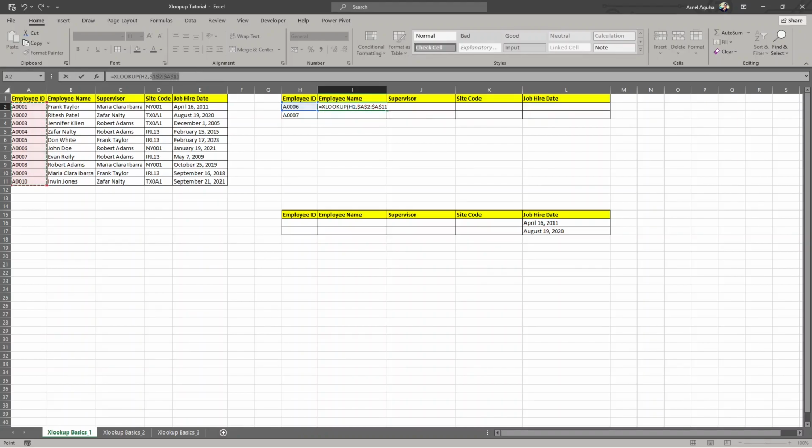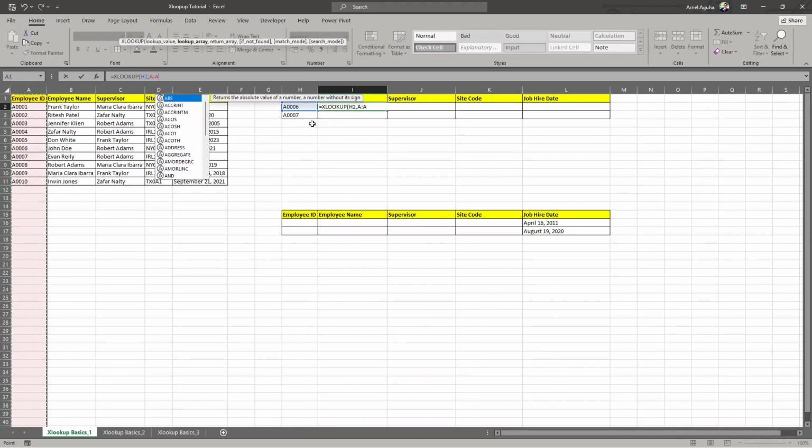However, what if you are working with a data set that contains tens of thousands of rows? So highlighting them won't be easy. So my preference when it comes to XLOOKUP is just highlighting the entire column where I can find my criteria. So in this case, I'm highlighting the entire column A.